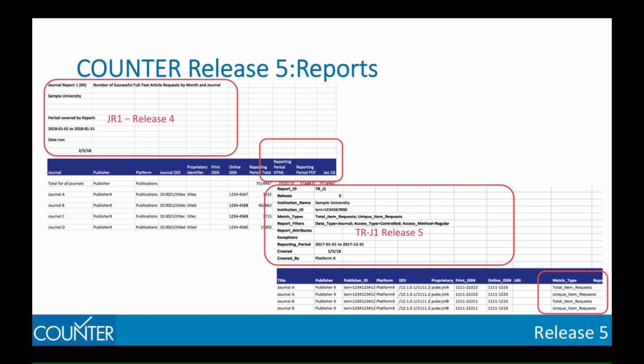So basically, instead of the HTML and PDF full text usage, that will be summed into total item requests. And again, you see the header will include all detailed information in Release 5. One other change in Release 5: it was mandatory to report zero title usage in Release 4. However, it is not mandatory anymore in Release 5, and Counter is working with NISO to create standards for KBART reports. In that way, institutions would have some information about what type of subject, content or collection they subscribe to from the publishers and vendors.